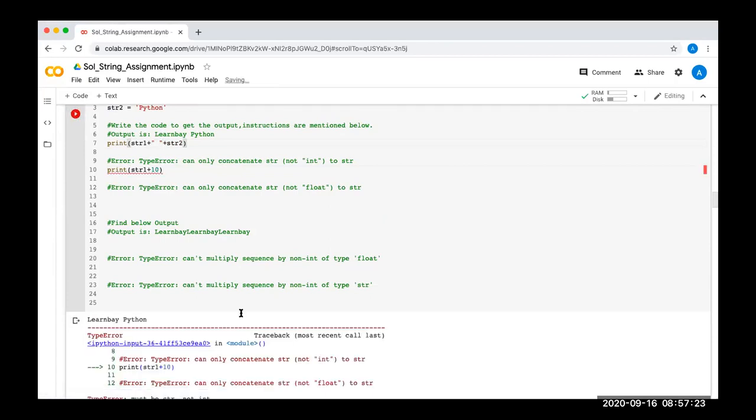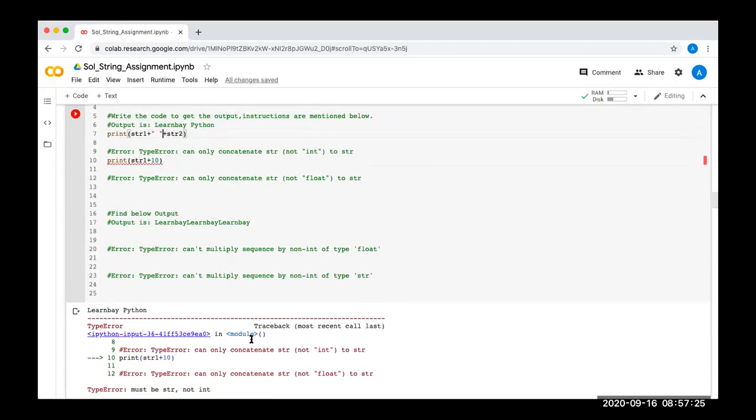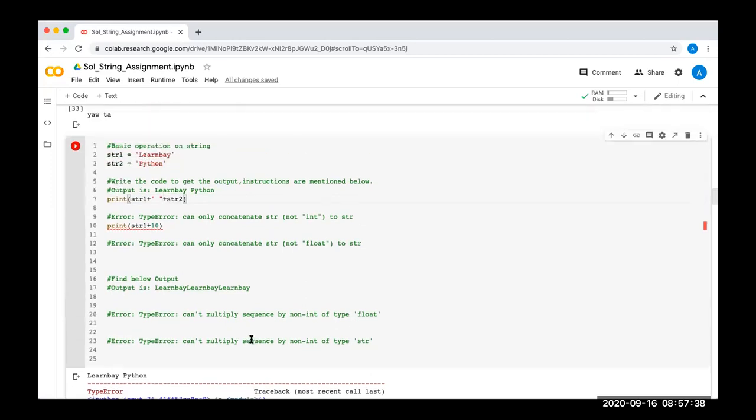We can do str1 comma str2. It will also give the same output. That is basically I wanted you to do the concatenation. That is just printing two values. Okay. That is not the concatenation operation. I wanted you to do the concatenation operation. So we are learning the basic operation. Okay. So str1 plus 10, this will be giving you the error.